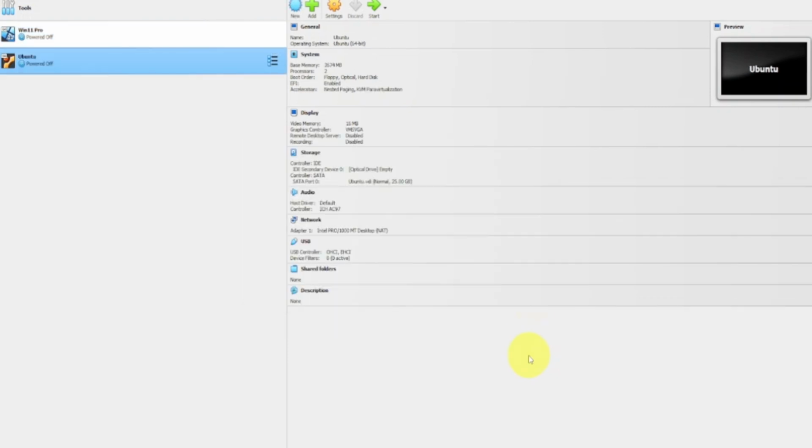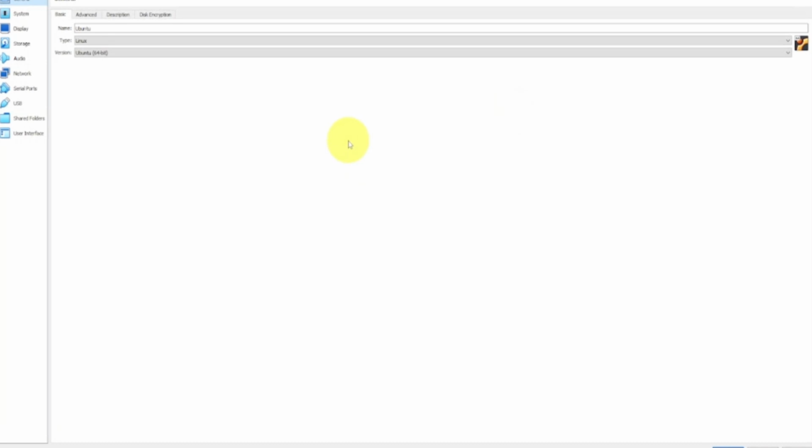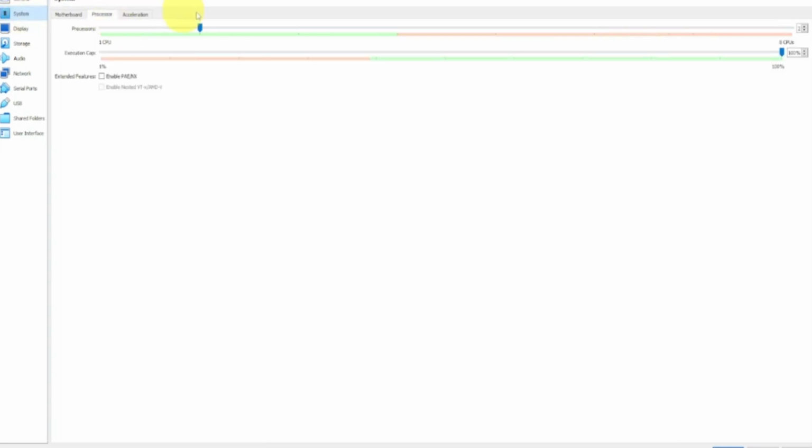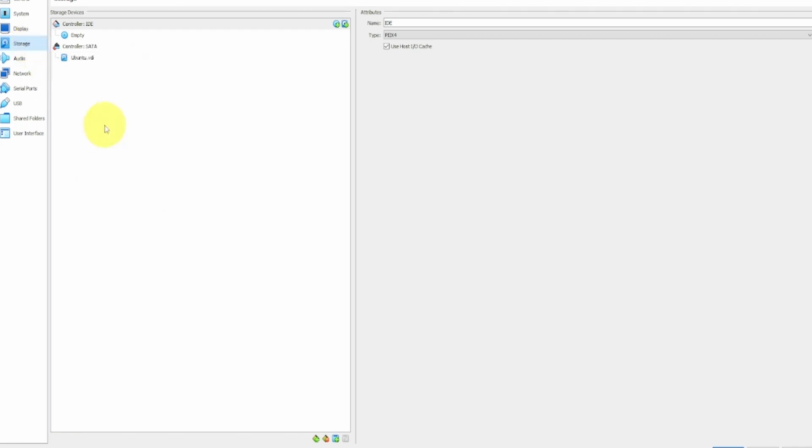So now what we have to do, we're gonna go on setting. When we go on setting, because you see we have general, system. We don't need to touch anything here. We're just gonna leave the way it is. We're gonna go to display. We leave the way it is. We're gonna go in storage. Here we're gonna go to get the image we need.